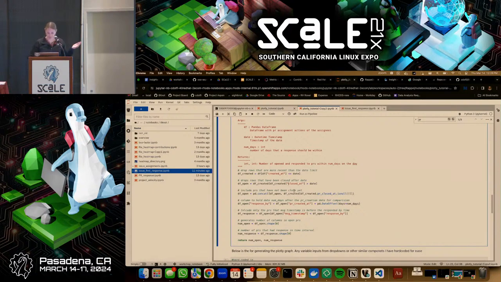But yeah, so we'll go back into this one. We're looking at the PRs being open, closed, making sure that we're only looking at the ones that are actively open. And then for the ones that are actively open, whether they have a response within the time interval that we've defined, which is number of days. And so that's what each of these steps is going towards.